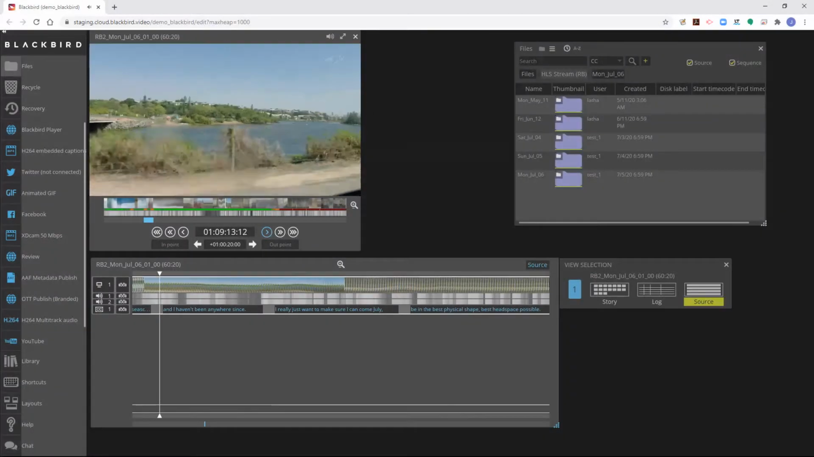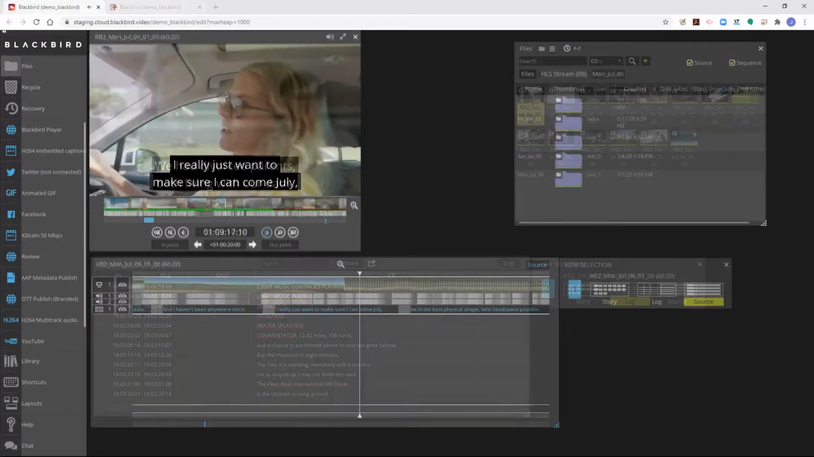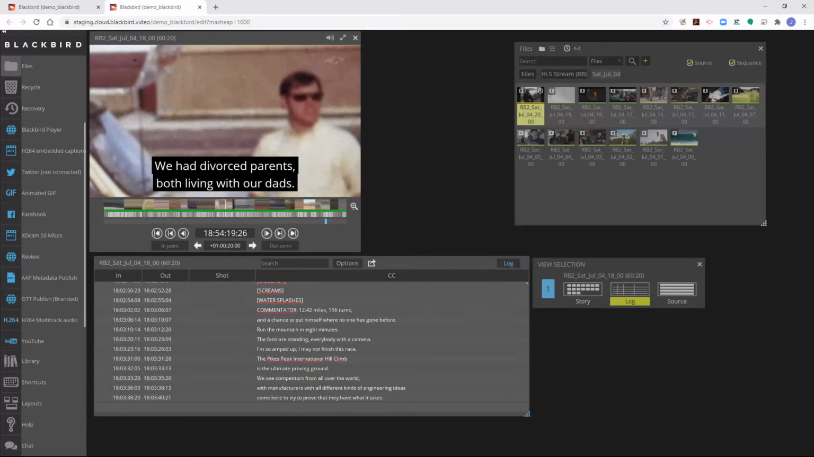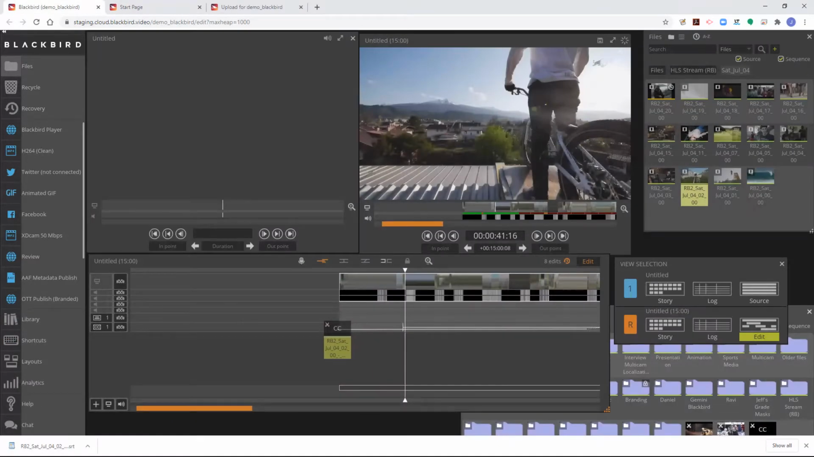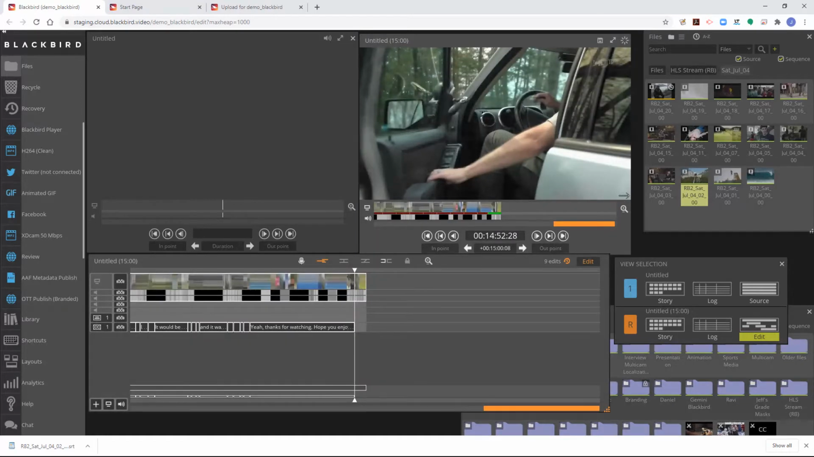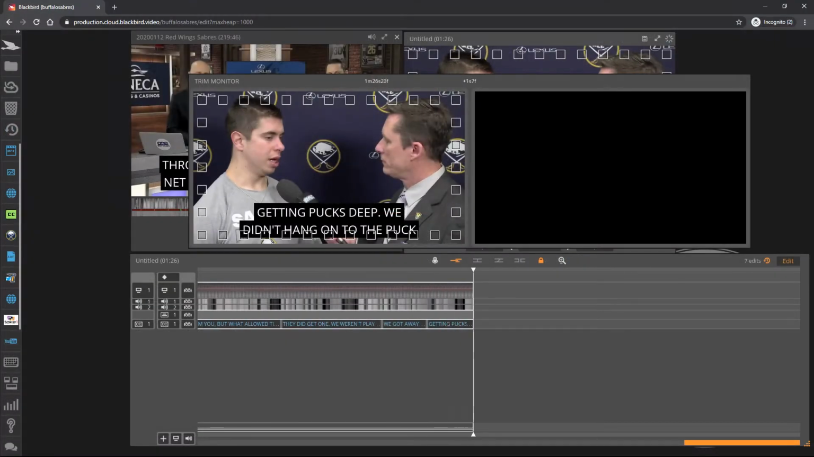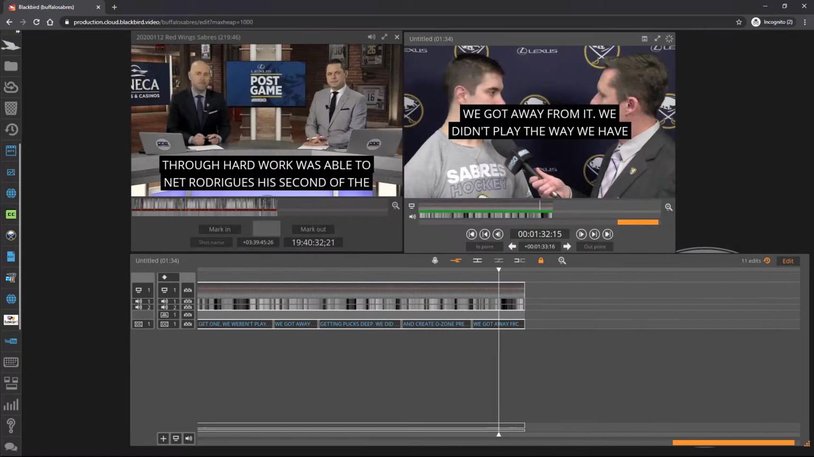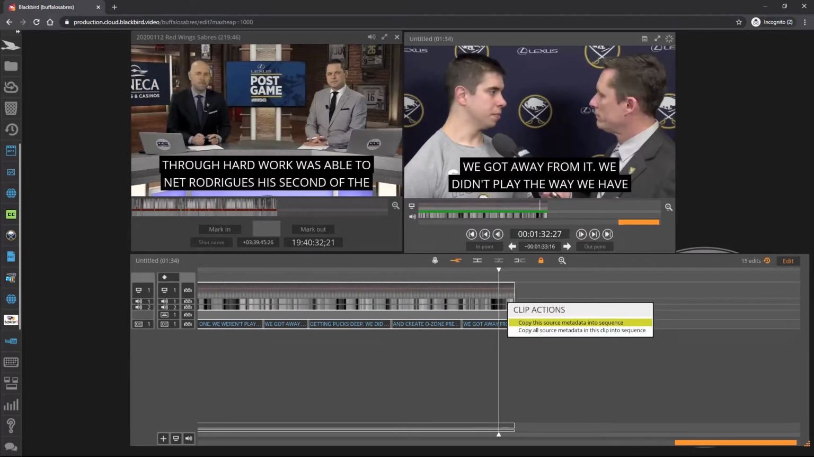Blackbird Editor's closed captioning tools enable you to view and edit closed captioning in either live or file-based workflows. This tutorial will focus on live workflows of Editside clipping and editing with modification to closed caption content.